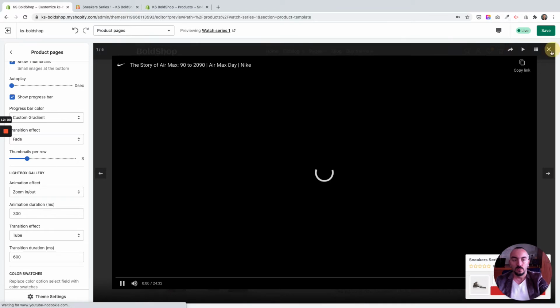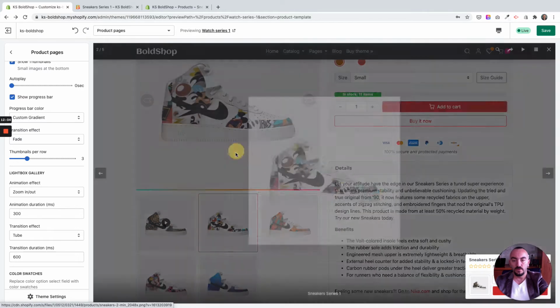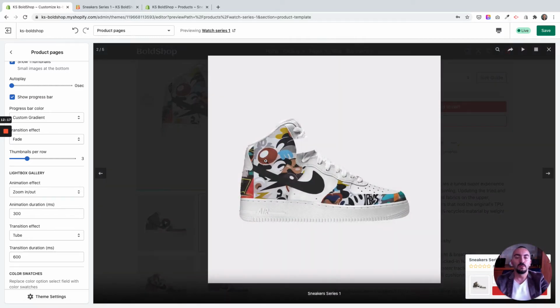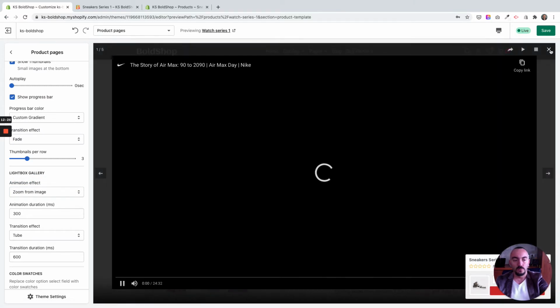Okay, so first is the product video. There is no animation for that, and as you can see, the animation effect refers to the opening animation. So as soon as you click on the product image here, as you can see, it is the opening animation of the image itself. In this case, we have chosen the zoom from image, which I think is the nicer from the available values.